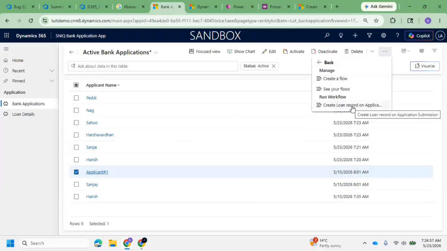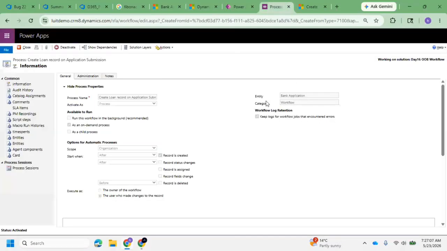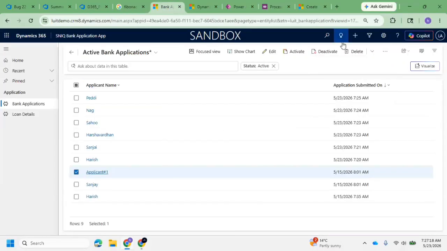See, run workflow, create a loan record on my application. This is available. So if you want to run it for any record on demand instead of the trigger point, you can. Basically it will trigger whenever a record is created, but if you want to run it for other records as well, that time you will be using this on-demand option.